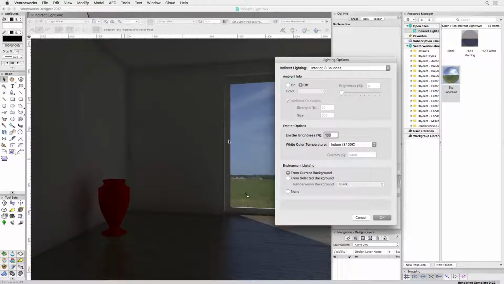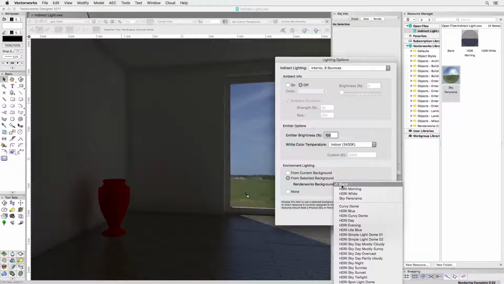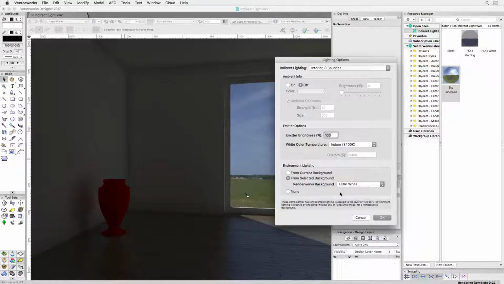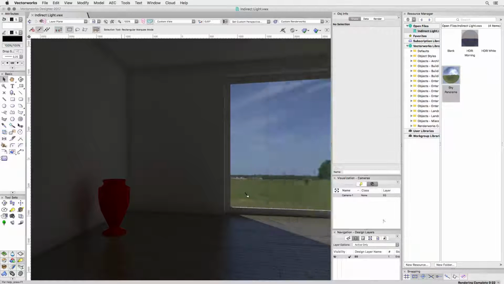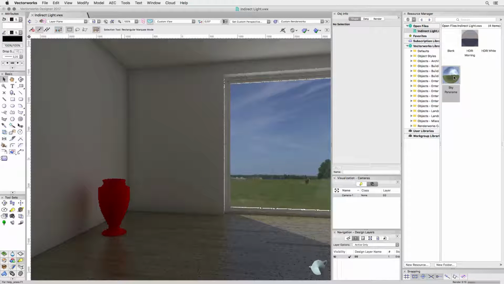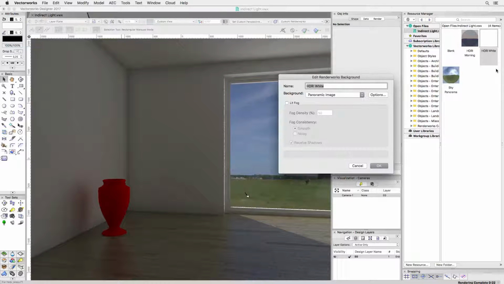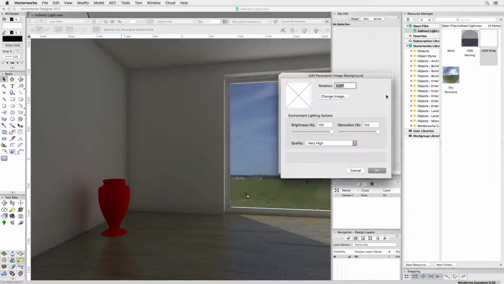In the Set Indirect Lighting dialog, you can override the effect of the current background by choosing a custom background just for your lighting. Now we have lit the scene with HDRI white while still seeing the panoramic image as a backdrop outside the window. Now, if you're still not satisfied with the overall indirect light intensity, you have ways of changing that too.